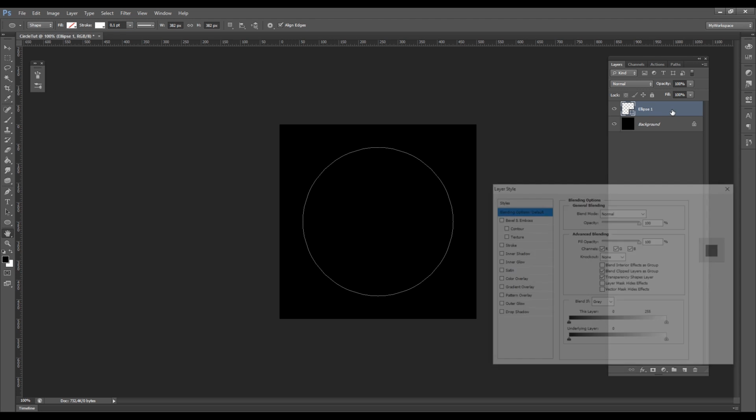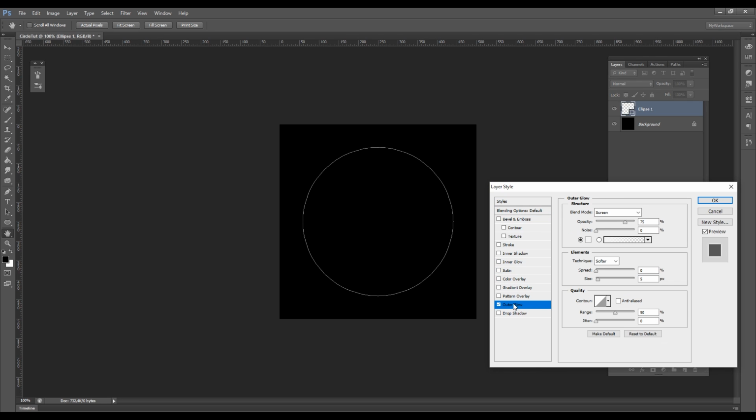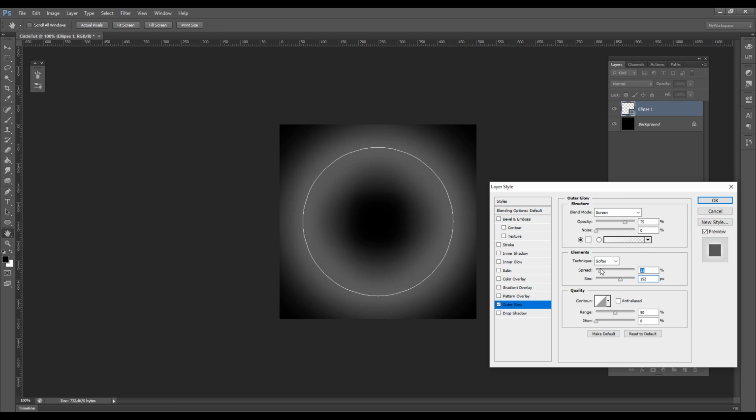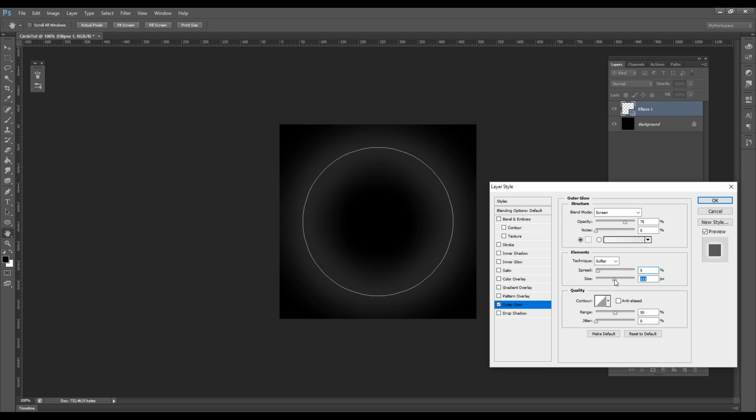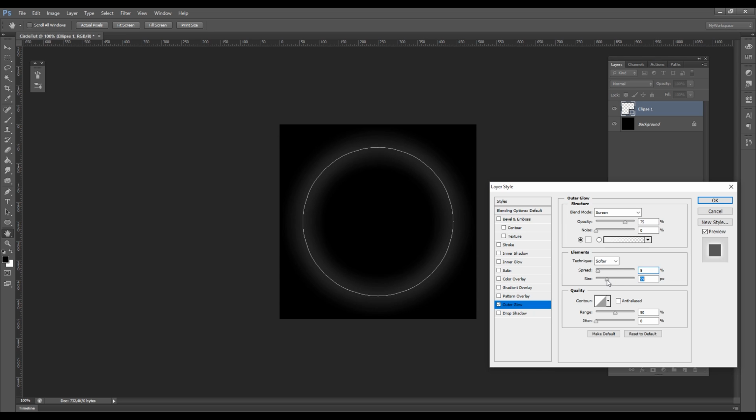because we want to double click in our ellipse and choose outer glow. And in outer glow we want to increase the size and then the spread. Alright, so the size is really big, maybe around 70 for the size and a spread of 11, even more, it's up to you. You can press OK.